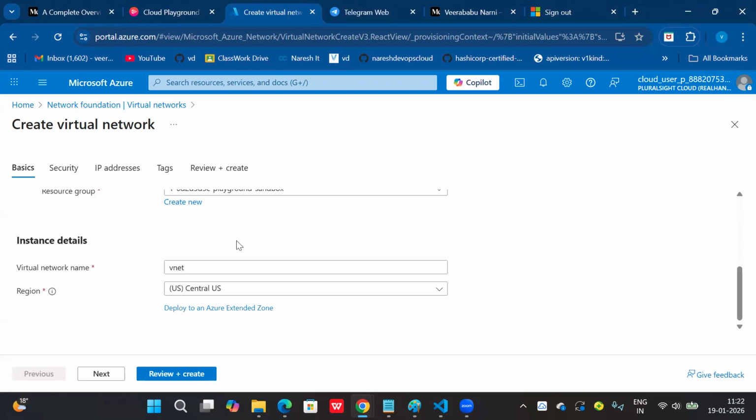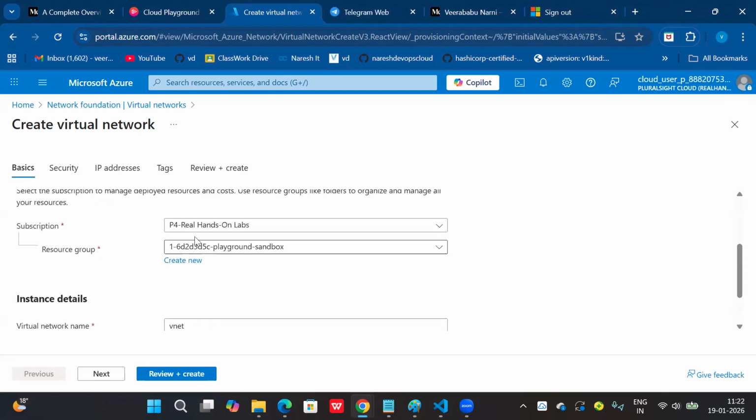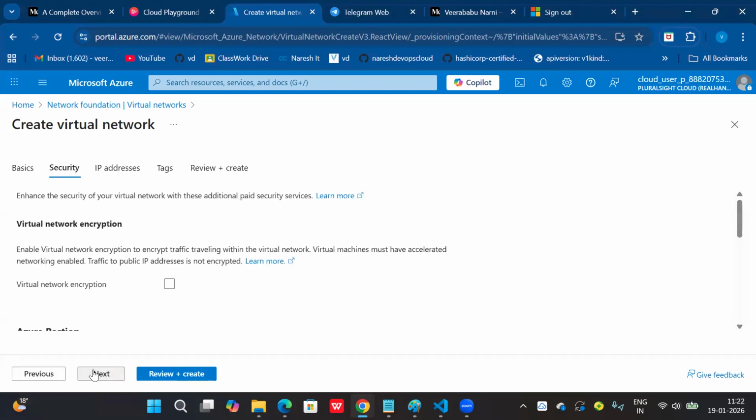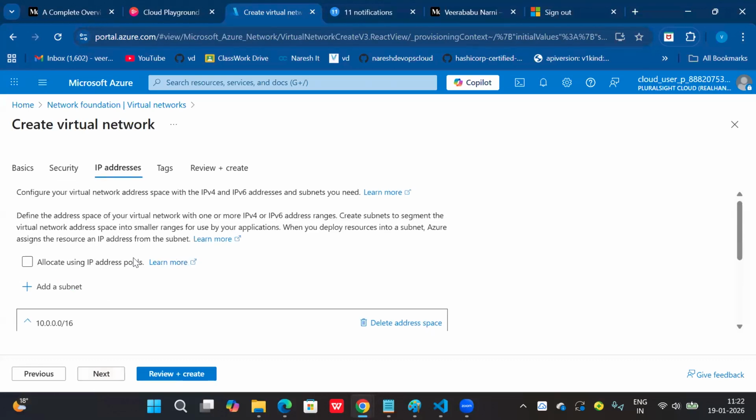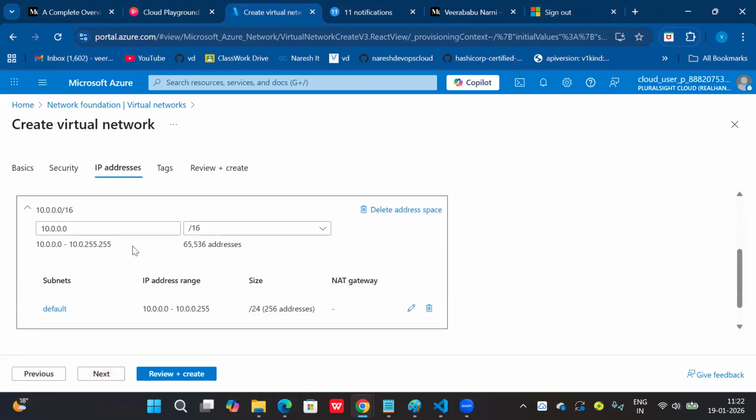Next. Okay, I have given the name, I have selected the region, and the resource group and subscriptions are common every time. Next, what do we need here? Okay, leave it for this first. And the IP address, CIDR, right? In AWS VPC, we have to give CIDR, right? Here also we can give CIDR.